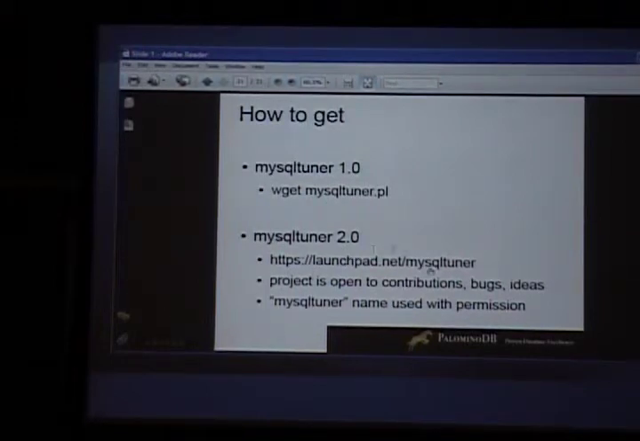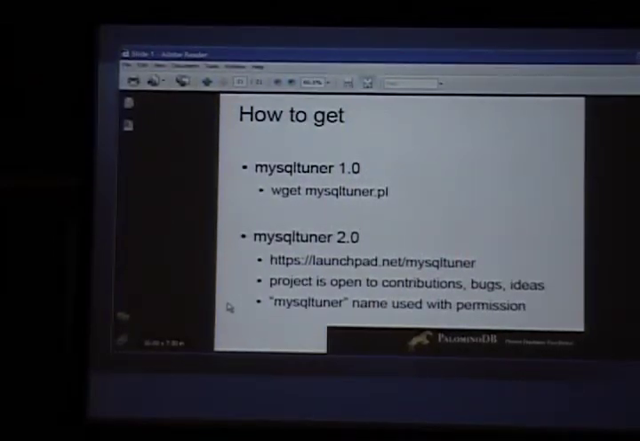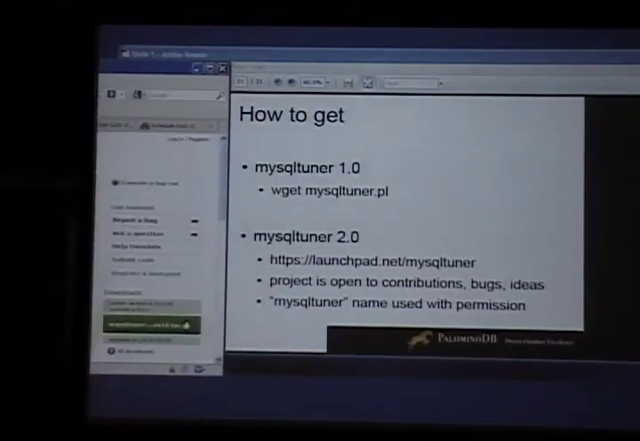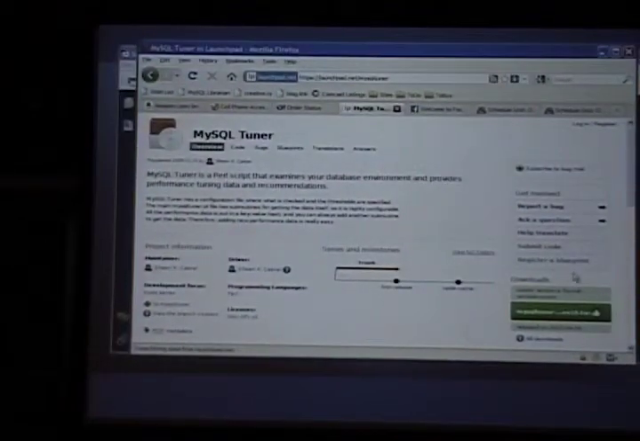MySQL Tuner 2.0 is a Launchpad project, Launchpad.net MySQL Tuner. The project is open to contributions, bugs, ideas. If you want to port it to Python, it's not that big of a file. The MySQL Tuner name is used with permission, and I do have permission to take it over if I really want to, but I've been busy doing other stuff. So here's the Launchpad page, where you can download the latest stuff.